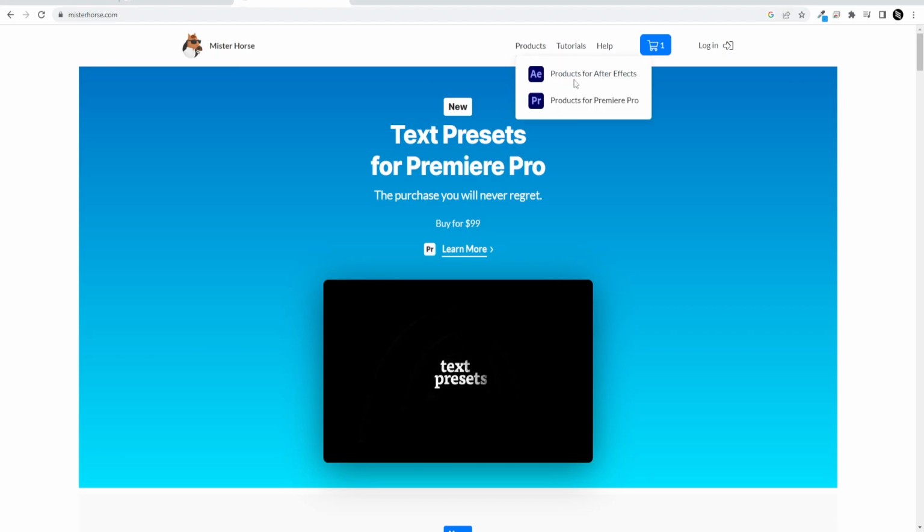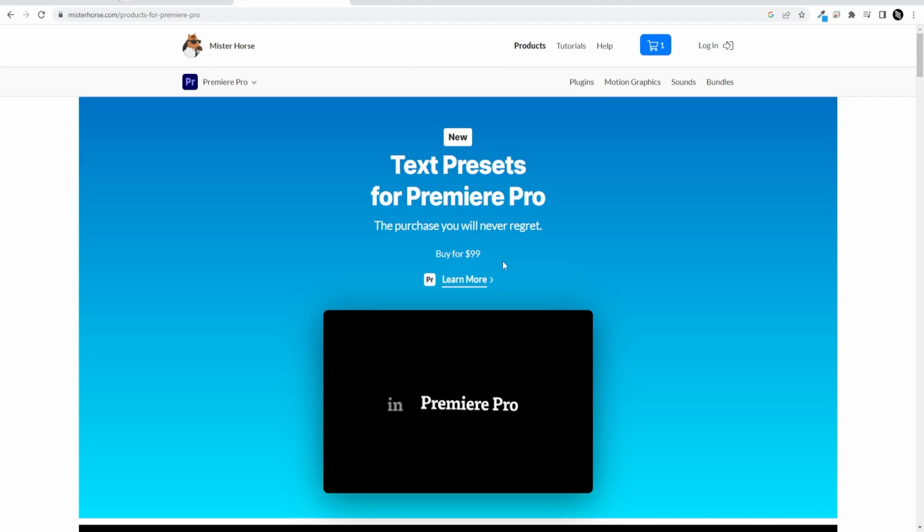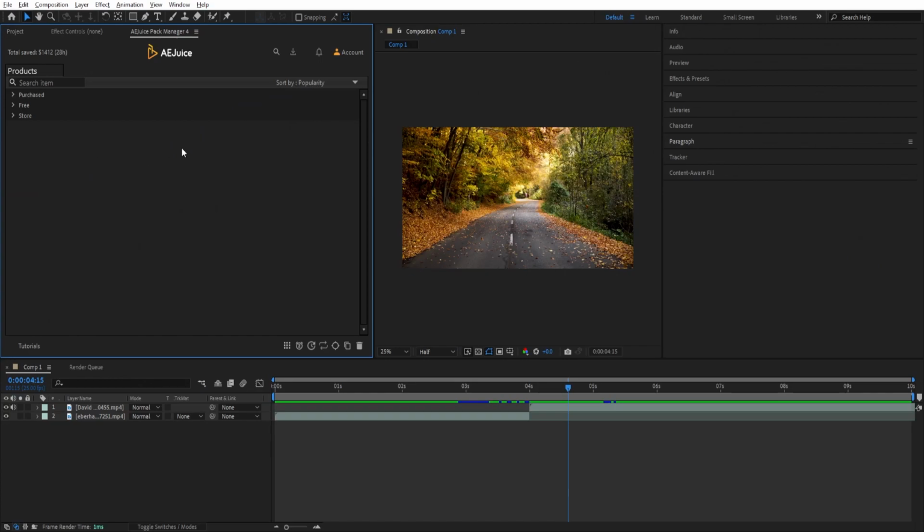If we go to products, you can see products for After Effects, it's called Animation Composer, and here is the download button. We'll go back to products, it's compatible with Premiere as well. So if we scroll down, it's called Premiere Composer for this one, and here is the button for it to download.